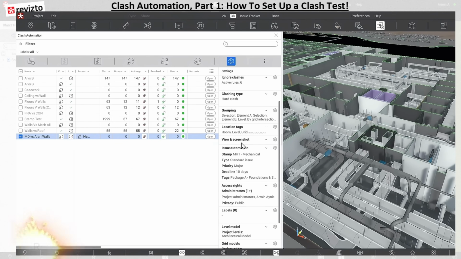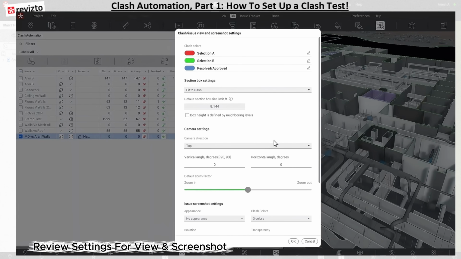Views and screenshots. So views are the ones that you create and screenshot at everything that you see. This is important for you to see the clash. So this is where you are putting it together and setting this up to see how you want to see the clash. Selection A and B, I always leave it on red and green.